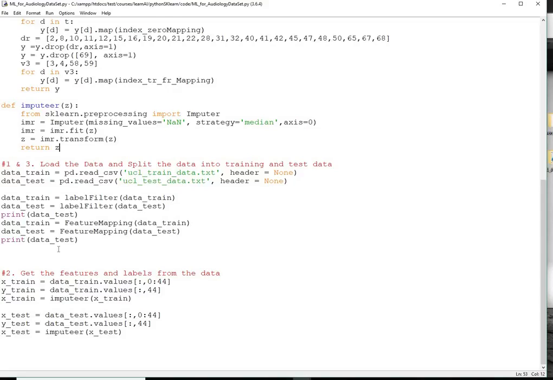Before we print out, let me explain. We are now at the second step of building the machine learning model. We are done with the first and third, which is loading the data and splitting the data into training and test. Now we are going to extract features and labels from our data.